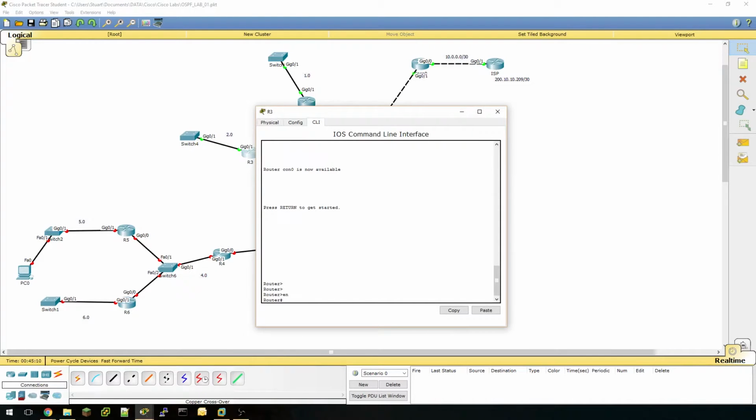So in config t, int gig 0/1. You actually do int correctly. IP address.